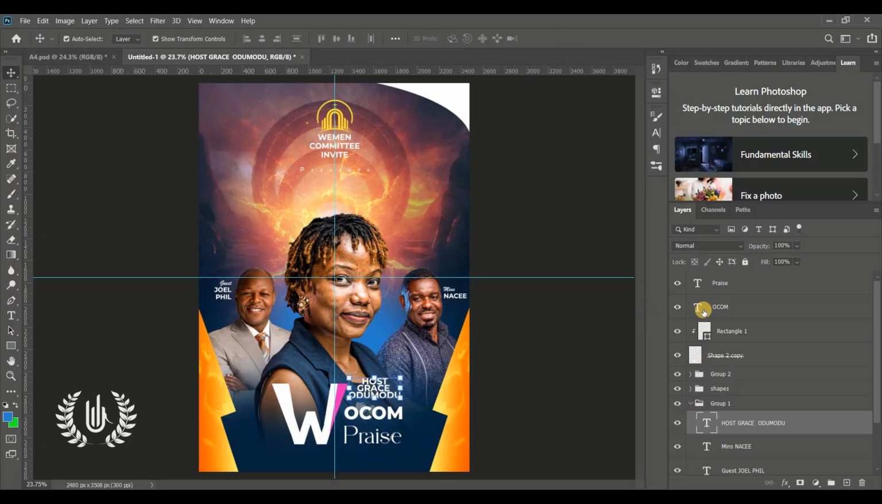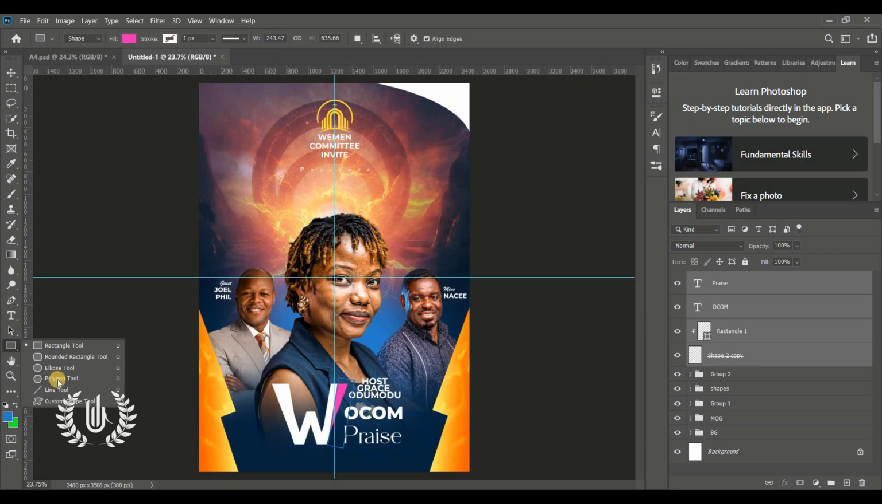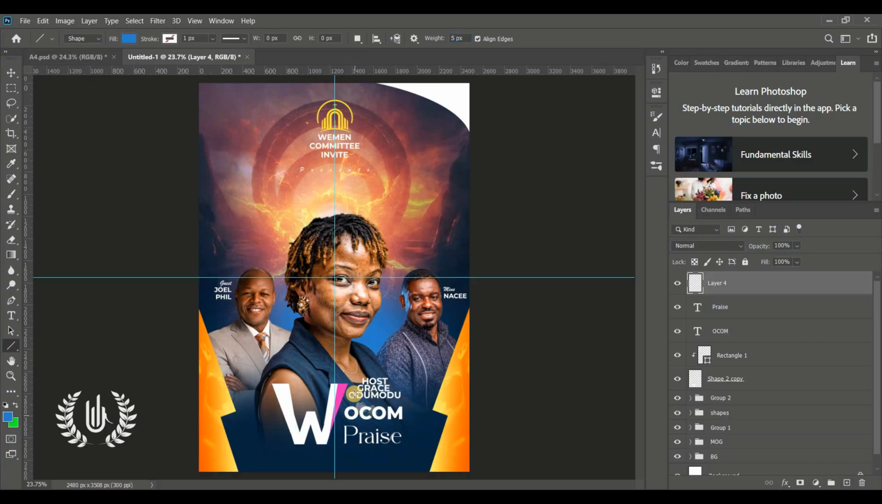So yeah, you can see that we are utilizing every tool we have here in Photoshop. I was going to group everything, but before that, we'll have to draw a line shape. So I'll take my line tool, set it to 5 pixels, create a new layer, and then draw a line right here, holding Shift to create a perfect line.